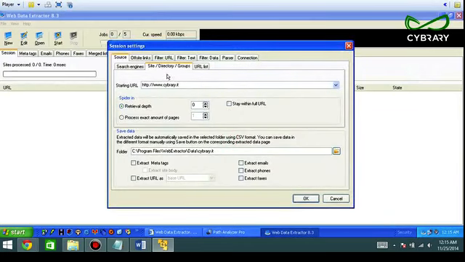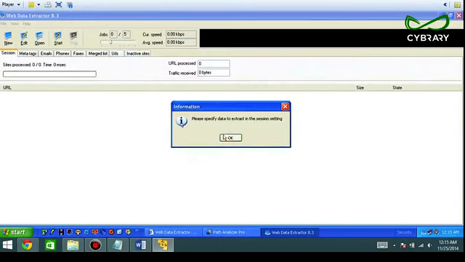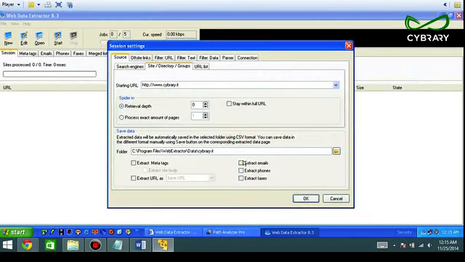And if you notice, if you just select the site directory and groups, and you just click on OK, it's going to say, please specify data to extract in the session setting. Okay, in this case, we're going to have to tell it what we want, and we can do that right down here in the bottom right.